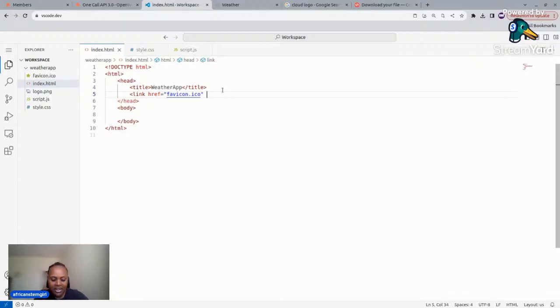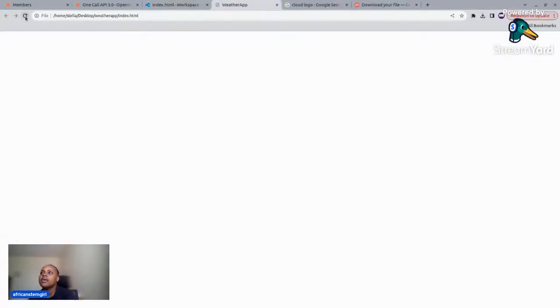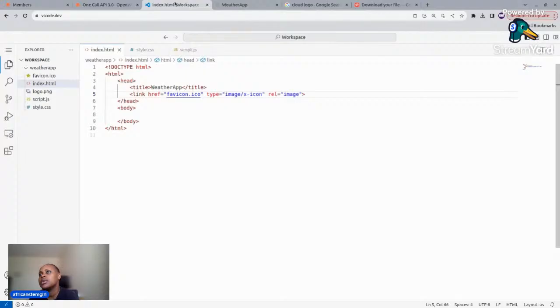So after href, I write type. So what is the type of file you're connecting to the HTML? This is an image that is an icon. And then after that, I'll say what the relationship is, that's rel, standing for relationship, that this is an image file. So if I now go ahead and refresh here, wait, did I write something wrong?